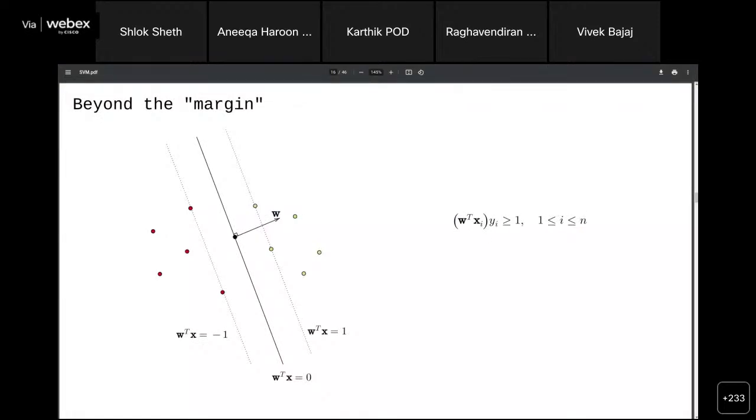This yi comes in because for the red color points, w transpose x will be negative, and yi will also be negative. It will be -1 for those points. So that is the optimization setup. We are trying to minimize norm w square by 2 subject to these inequality constraints.